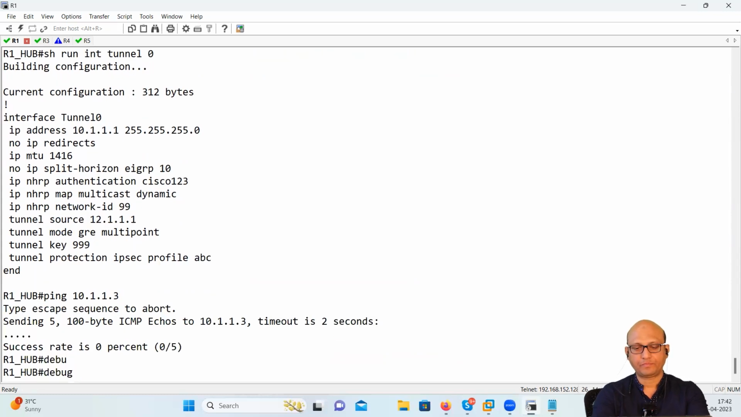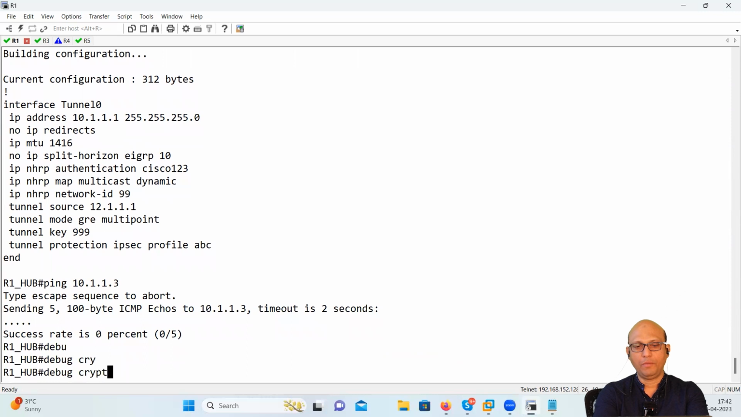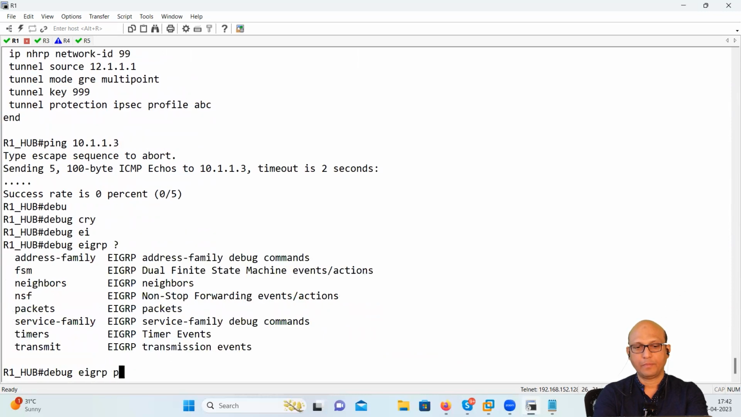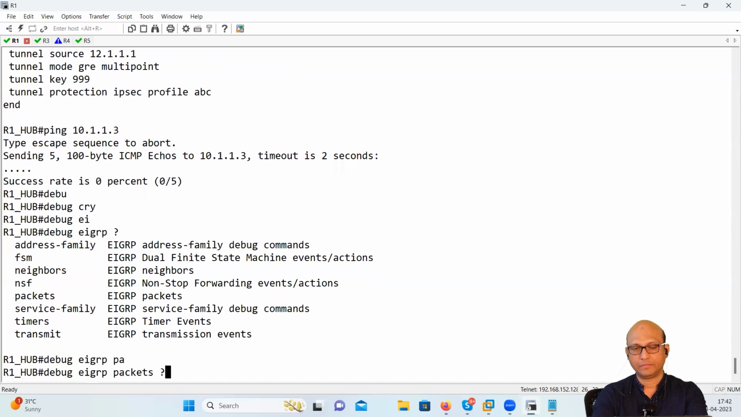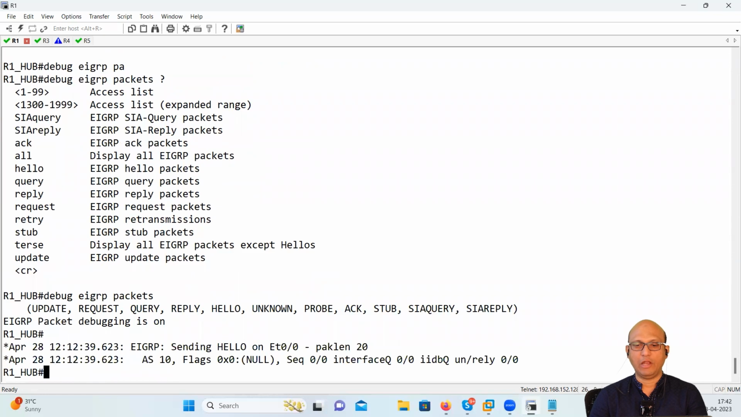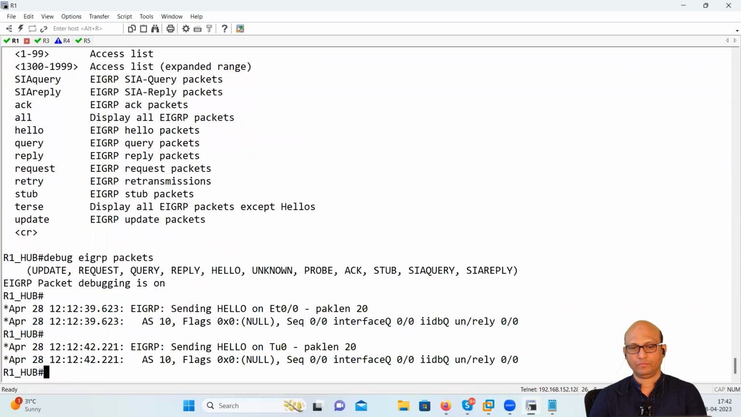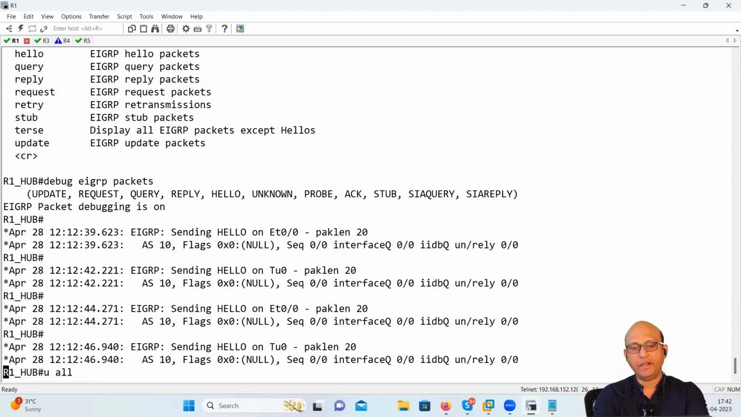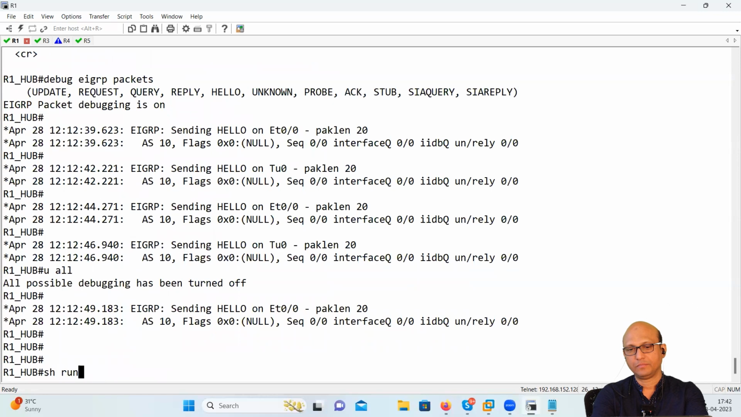Debug crypto or debug EIGRP packets. Let's see if I am receiving hello packets or not. Not, it is sending it to the null interface.